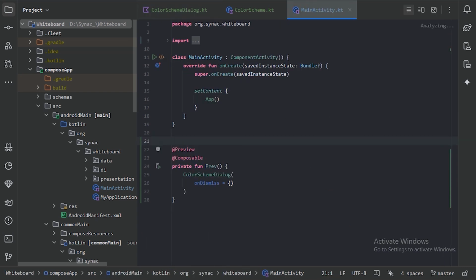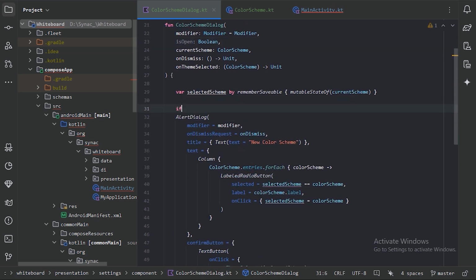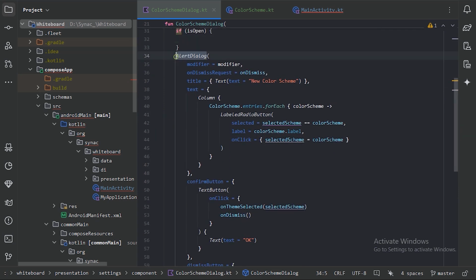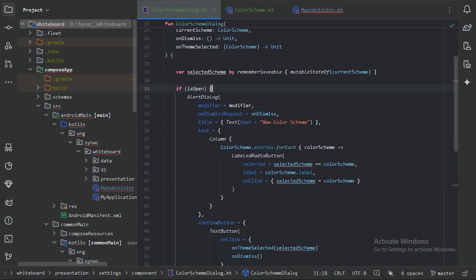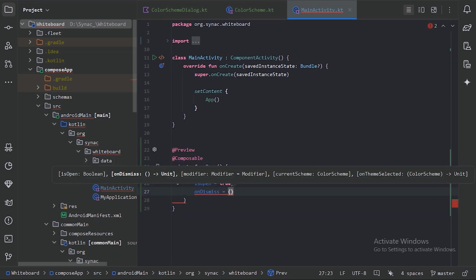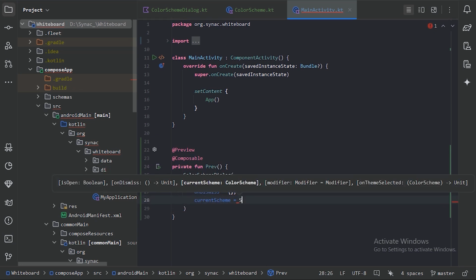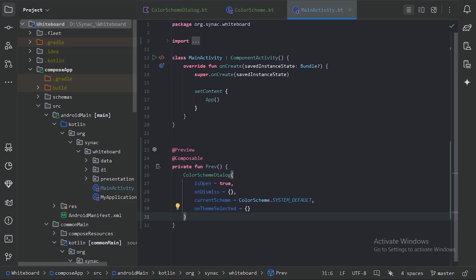In the main activity, we need to pass these values, but before that, one more thing we need is the isOpen value. When this isOpen value is true, only then will we show this alert dialog. So let's wrap this inside isOpen. And now pass these values: isOpen true, current scheme, let's use the default. And now see the preview.